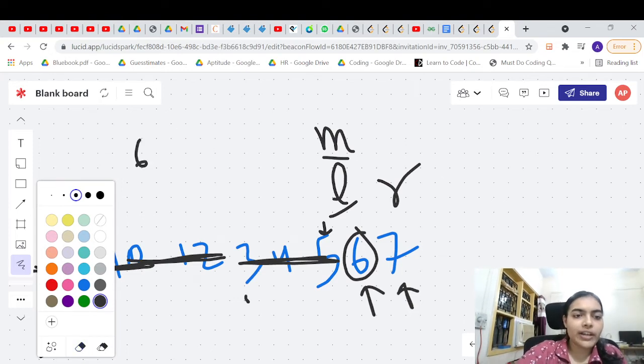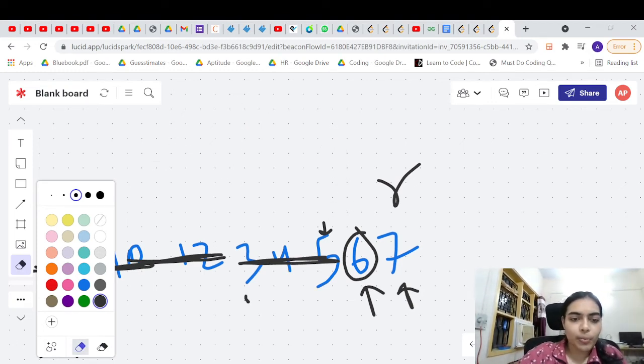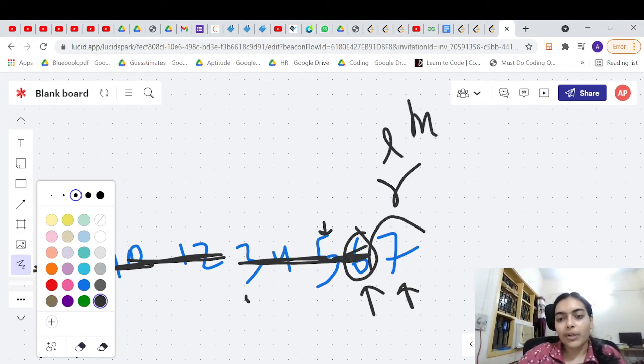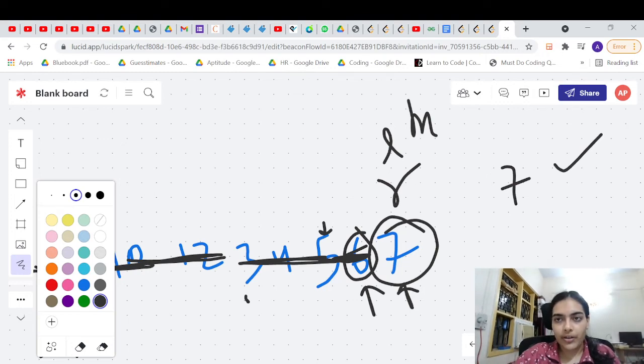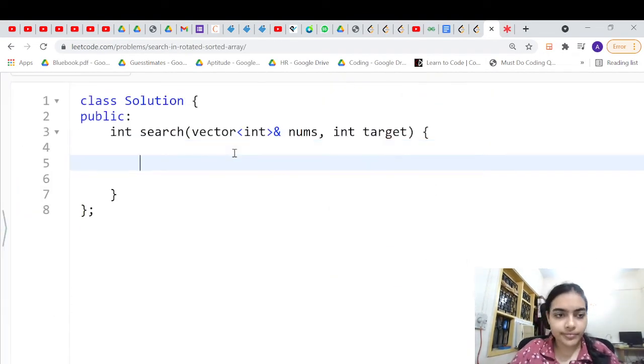So now you will check if your element is within the range or not. Your element is not within this particular range, right? So you can just move your left pointer. You can eliminate this element. Left, right, and mid all point towards 7. So you can return 7. So that's it. Now let us quickly code this.